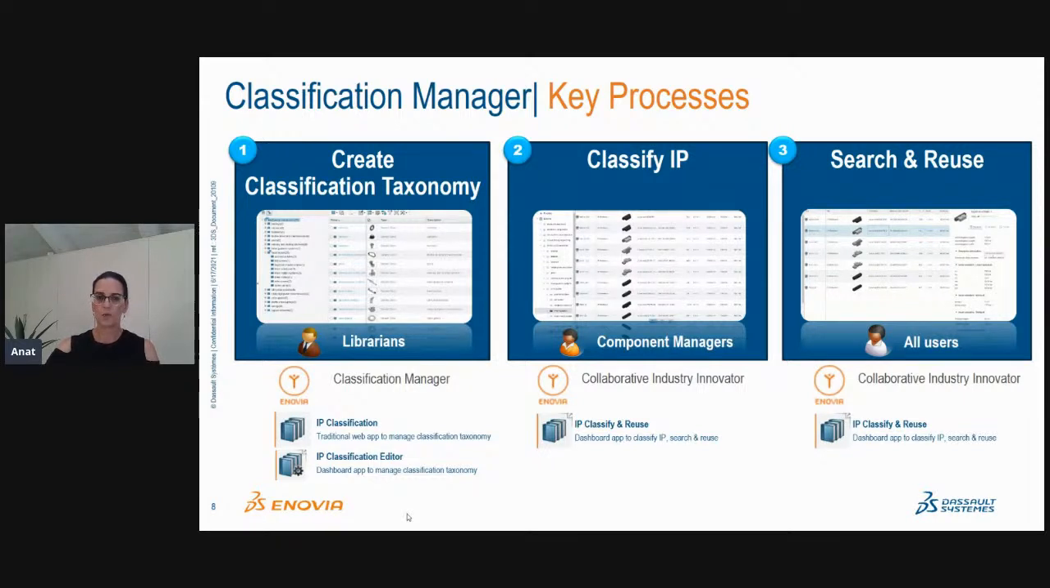And for this, you don't need the classification manager role anymore, but you're using the IP Classify and Reuse application, which is part of collaborative industry innovator. And the third process would be for every user within the organization to leverage the investment done by the librarian and by the component manager, and to search and reuse, to maximize reuse of the classified component. So this is also the way I'm going to organize the webinar. We'll go through the different processes, and we will also see some examples. How does that look in the system? So let's get started.